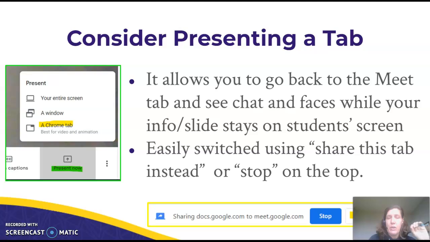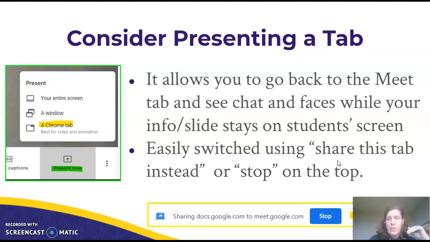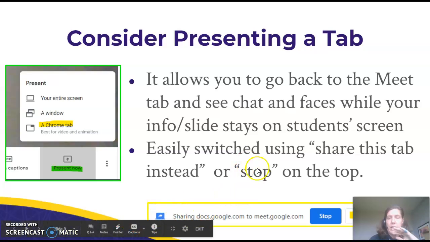So you can easily switch on the top. There'll be a new share this tab button if you navigate to different screens. So let's say I have them looking at a Google slide, and now I want them to look at today's assignment. I can click on the assignment, choose the share this tab button, and it will switch to that tab, but it won't go through all my other stuff. So if I have email or attendance open, students won't see that if I scroll through those pages. They'll only see the tab that is being presented.